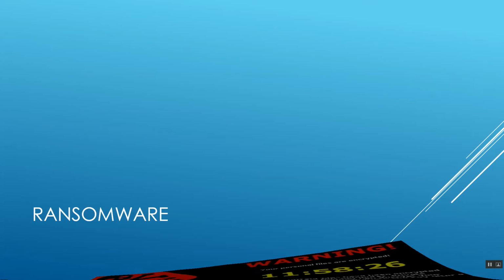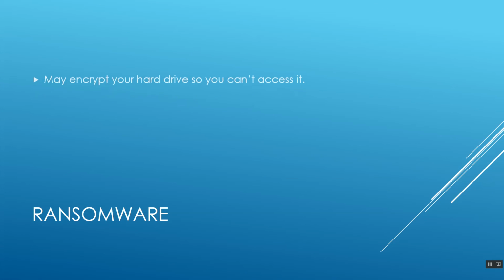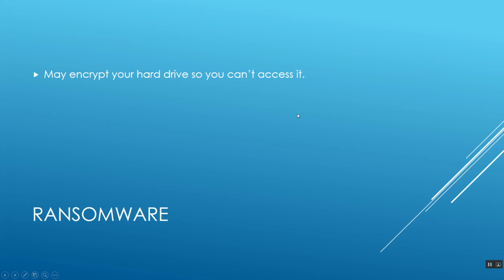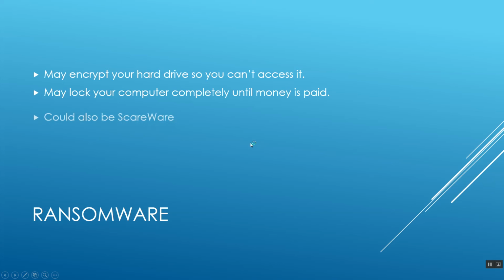And usually I would probably get someone ask, what can I do about this? What do these things do? Well, it may encrypt your hard drive so you can't access it. That's the worst of it. It may lock your computer completely so you can't do anything at all until you've actually paid money. And it could also be scareware, which I mentioned is just basically to scare you into paying money.